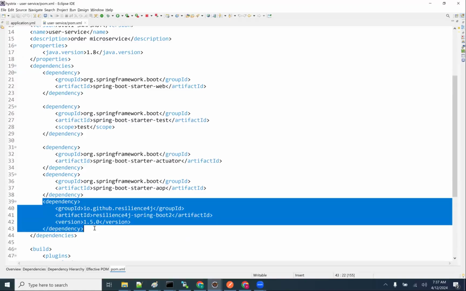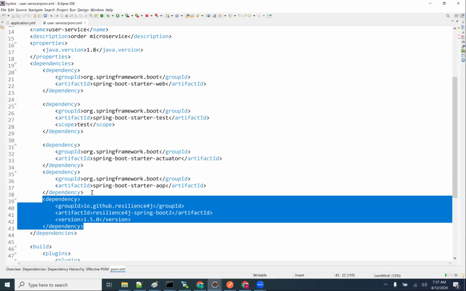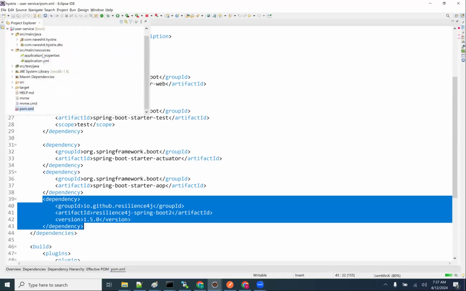Resiliency4J. Okay, Actuator is internally part of that. This is Resiliency4J. That's a health check here. Then the main logic is here, sir.